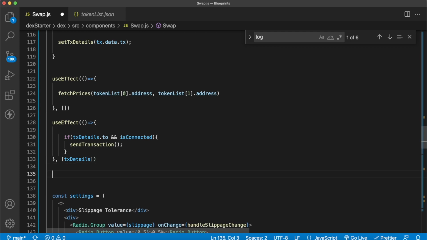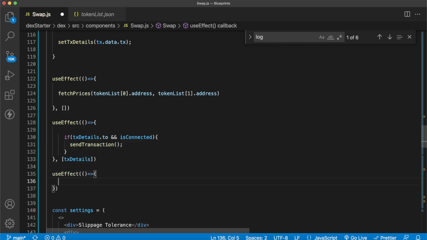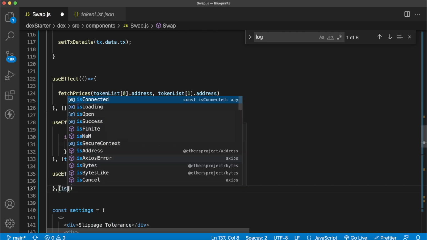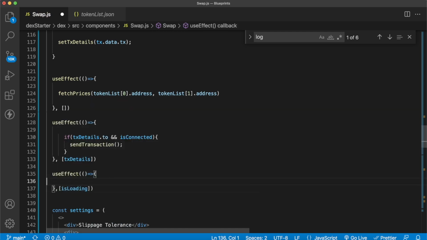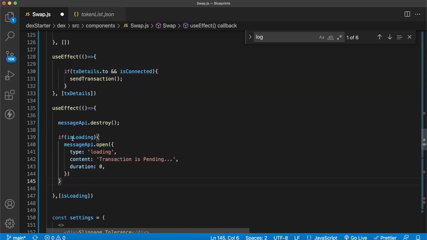And then we are going to go and see where we have our use effects. Here we have our use effects. Let's create one over here, use effect. And what is going to trigger this use effect is the is loading state. And whether it is loading, we're going to create a new message. So first of all, we'll check if there are any messages on the screen currently. We'll destroy them. And after that, we're going to check like so in a conditional. If the is loading state is true, then we'll create a new message by using the message API open method, and the type will be loading.